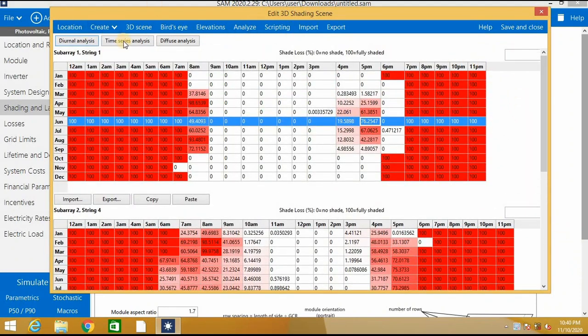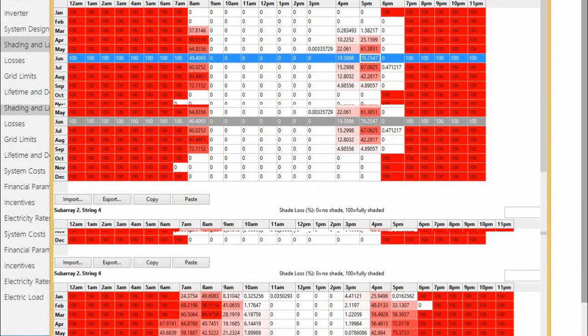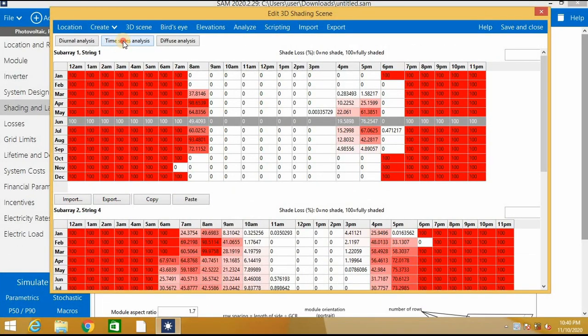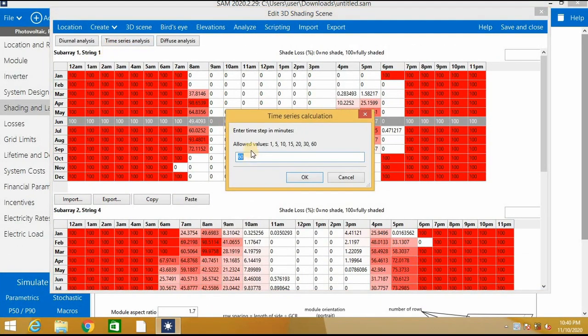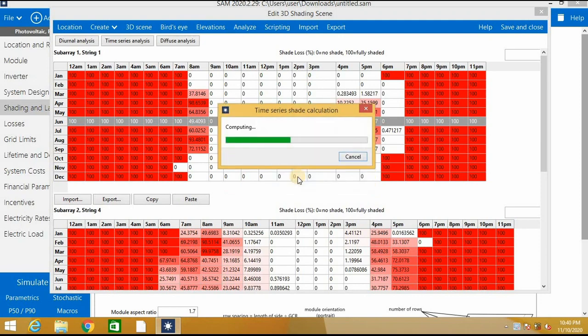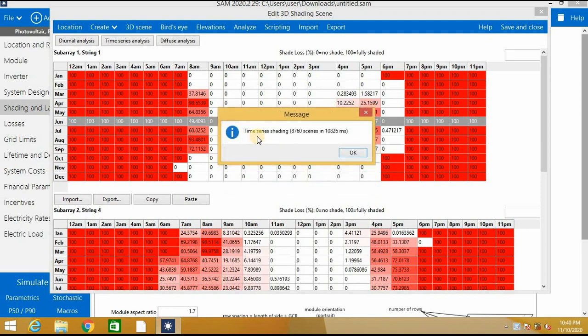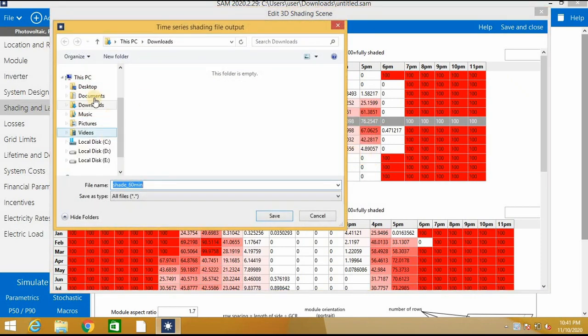Here then we'll go for the time series analysis. So now let us calculate the time series analysis. Whenever I click over here, mark, the allowed values are 1, 5, 10, 15, 20, 30, 60. In minutes, it is the step in minutes at which it will show your data. So click OK here, it will be computing the time series shading. Then you click OK, then you have to save the data here.